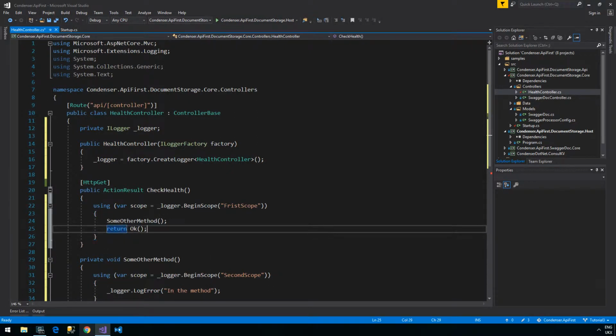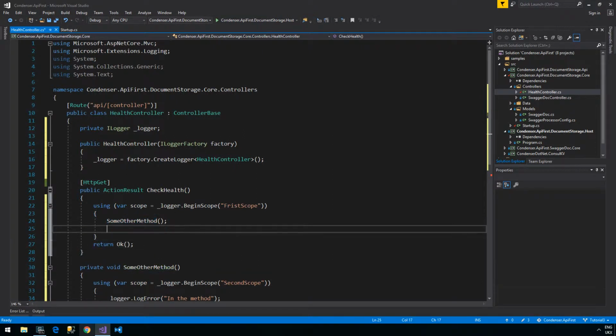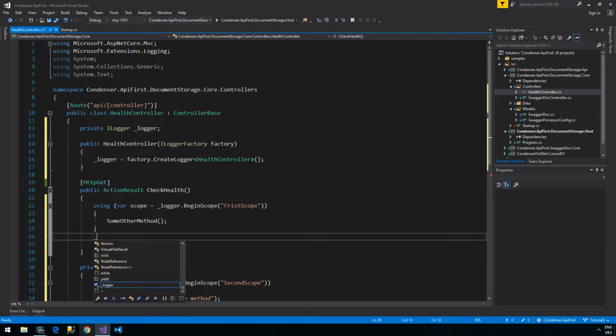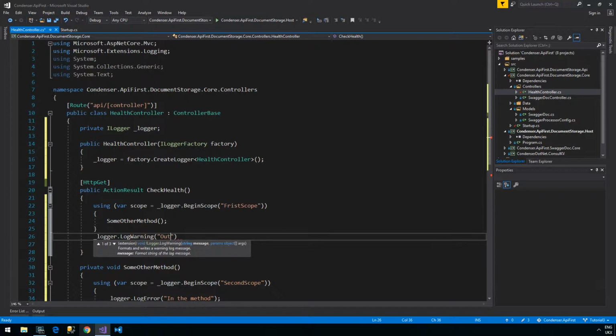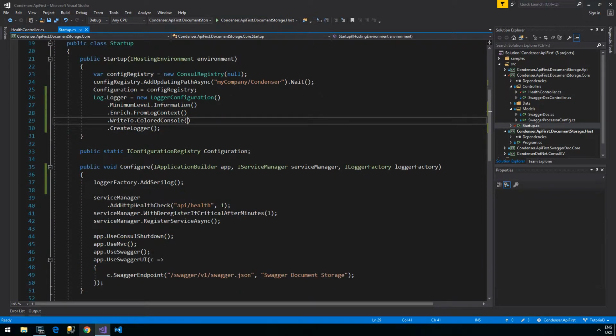And finally, we will add another log before we return. And we'll put that outside of both scopes. So we'll give this one a warning, just so we can see it pop up outside of all that information that's spewing out at the moment from Kestrel. So let's go ahead and run that and see what it looks like in the console now.